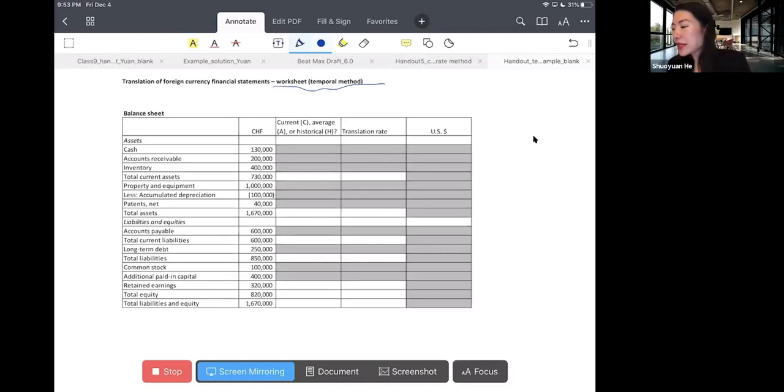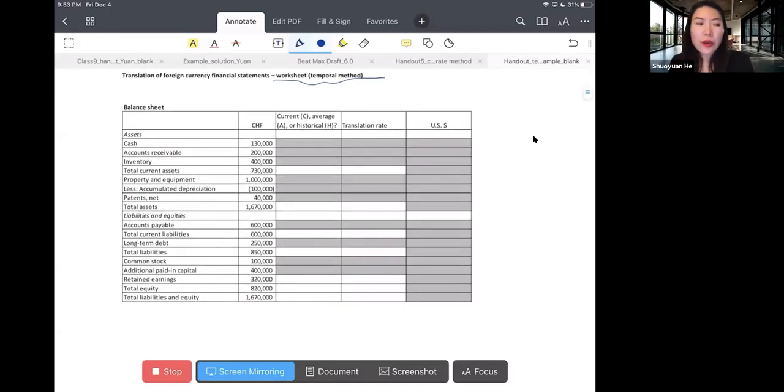Okay, so under the temporal method, what is happening here? If you recall from under the current rate method, we begin everything from the income statement and then the statement of retained earning, and the last one is the balance sheet. And the cumulative translation adjustment is an account on the balance sheet that makes your balance sheet balance. So this was what we just covered.